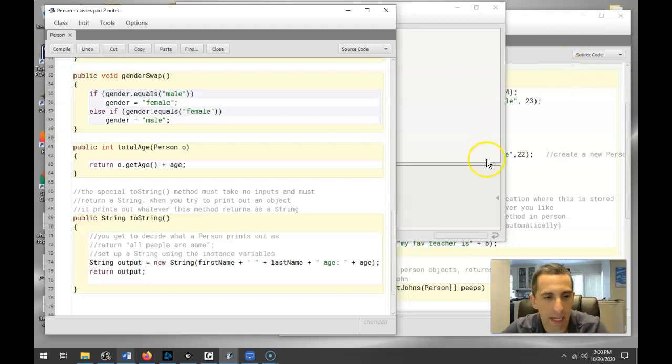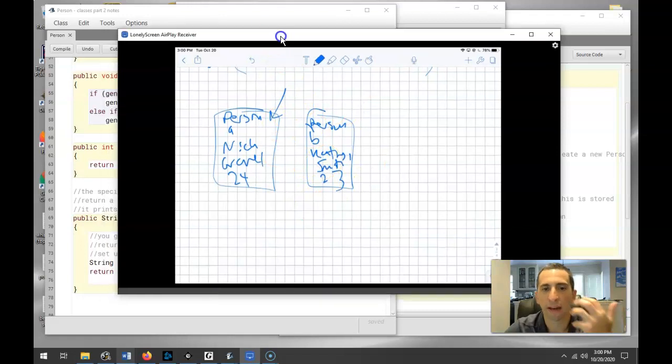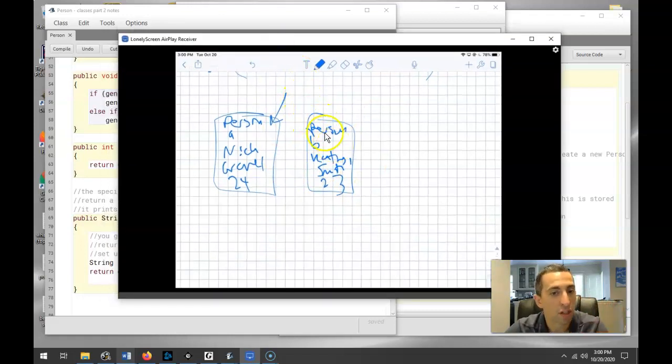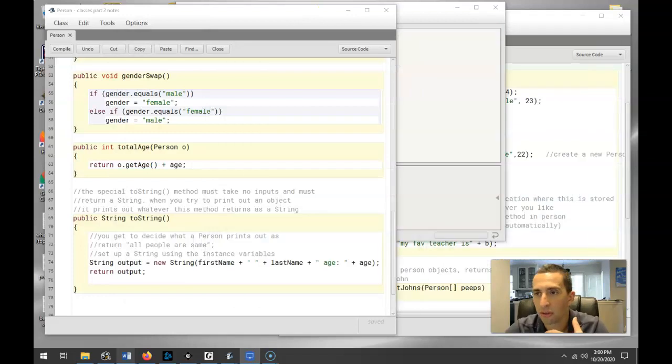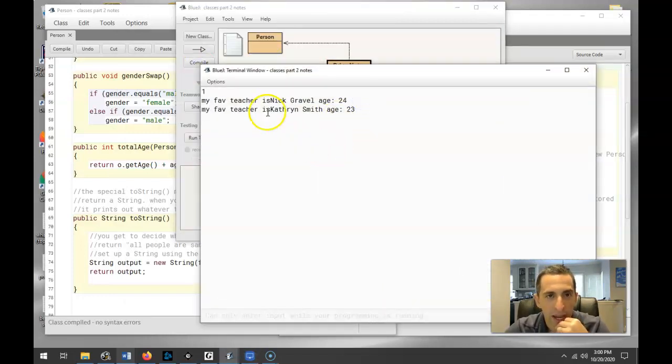So what's happening here is each individual variable has their own first name and last name, right? So when I call toString on person A, it's going to return Nick Gravel 24. When I call toString on person B, it's going to return Catherine Smith 23, because those variables have those values there. Okay, so let's go ahead and print that out then, and we'll see now when I just printed that out.